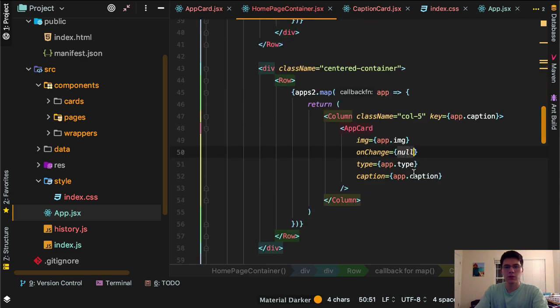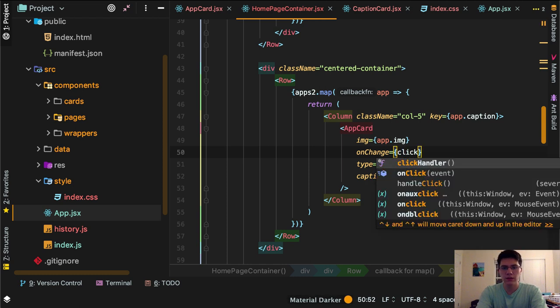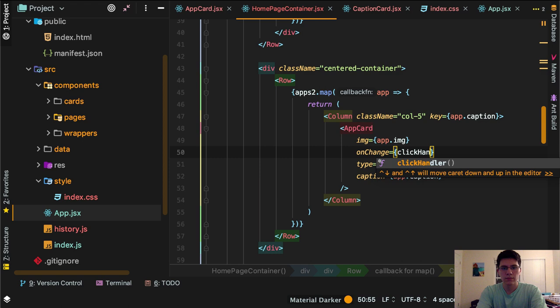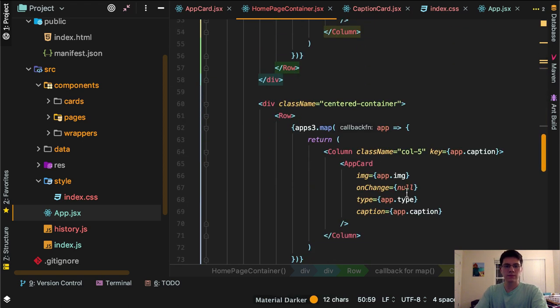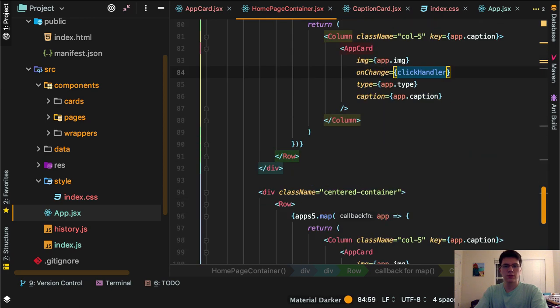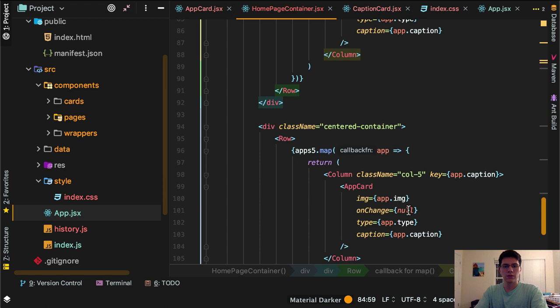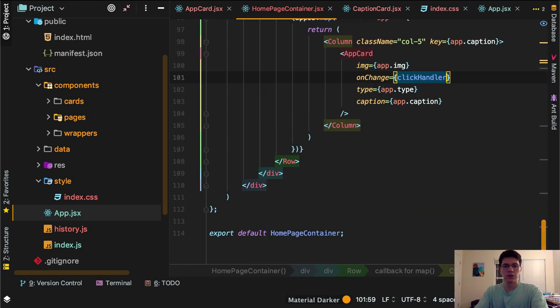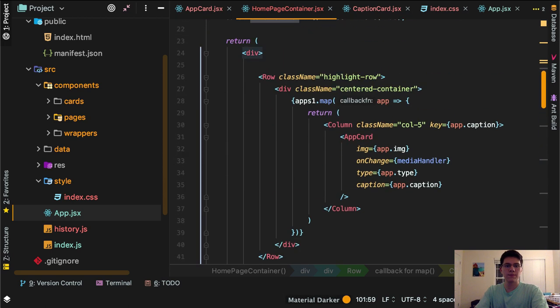And then instead of null in all of the rows that follow, we're going to set the click handler. So I'm going to copy and paste this. Go down to the onChange. Go down to the onChange. Go down to the onChange. All right, so we're going to save.